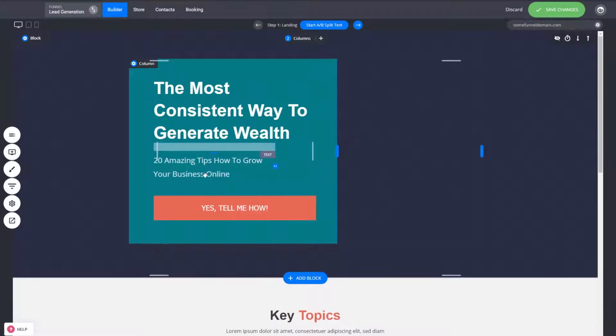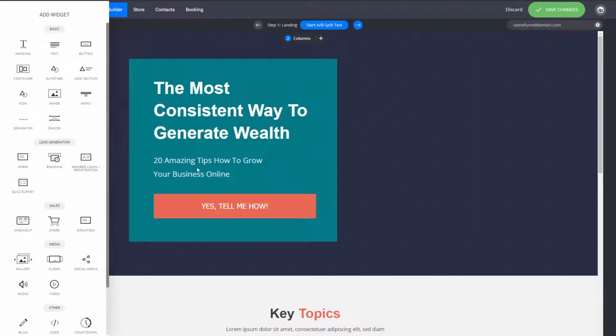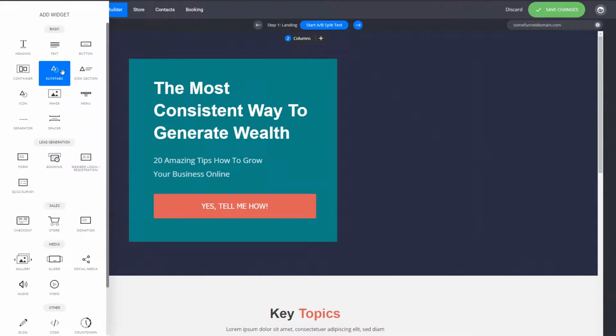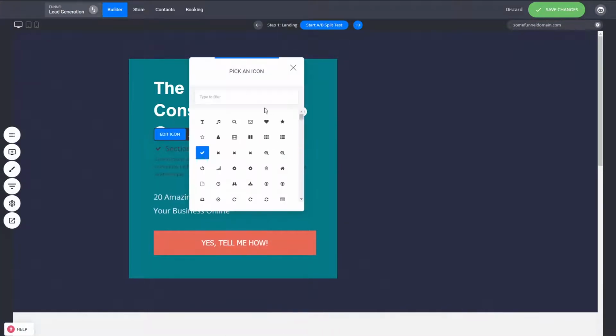And this is it. This is how simple it is to actually modify your content. If you want to add something else here, for example, an image or something else, you can just click on the Add Widget button, which is this button on the left side. And you can drag anything that you want. For example, you want to add another button or let's say something else. You can just drag and you see it here. And you can see it's super simple and easy.